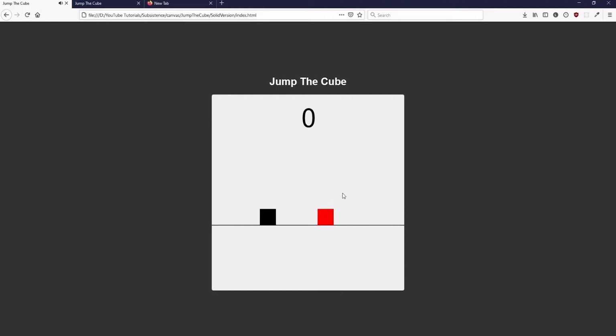In this tutorial, you will learn how to create this infinite jumping style of canvas game. Now, there are other videos already on YouTube which focus on creating this similar type of canvas game using the Canvas API like I'm using.